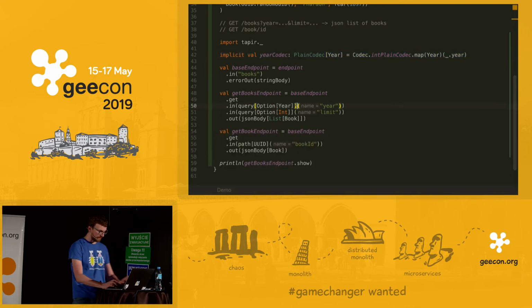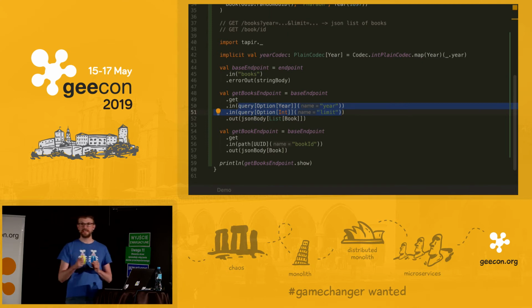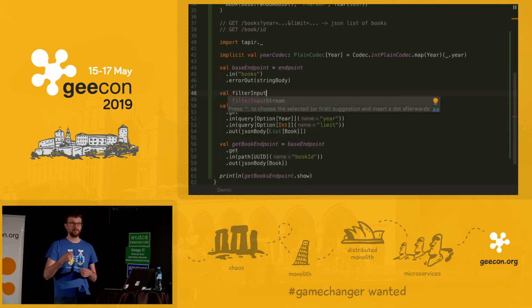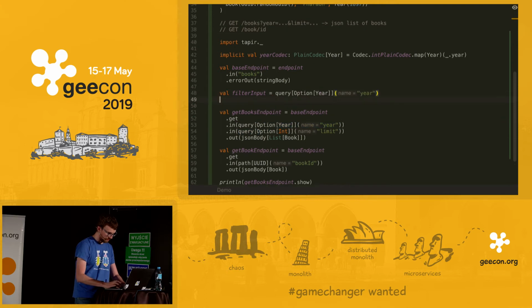OK, so now we can continue extracting our query parameters. Just to remind you, we have noticed that, like in other endpoints, we are using exactly the same filtering. So we would like to extract the definition of the filter into a value. So what we can do is create a filter input, again a value, which will describe our input, right? So what we do is we take the year input, and we combine it with the option of int input, right? And I can write down the type here.